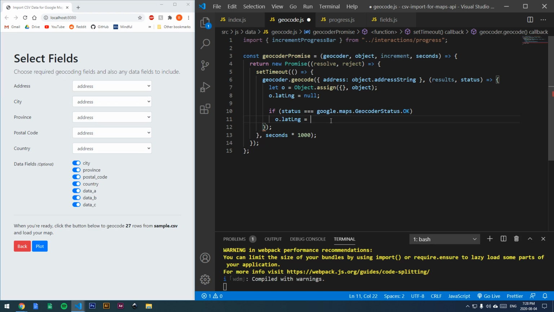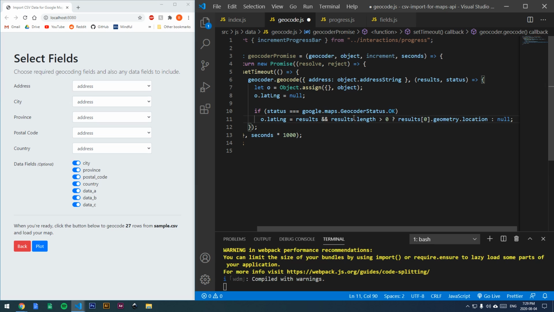Since the results variable is an array, we're going to use a ternary to dig out the value, but we're first going to check that the results are not null and they're also not empty. So we're going to check for a falsy value here, and we're also going to check results length is greater than 0. If this is the case, in our ternary we're going to use the first record in the results array, and we're going to access the geometry of that result, and then we're going to access the location. And if we don't have this, then we're going to set it to null.